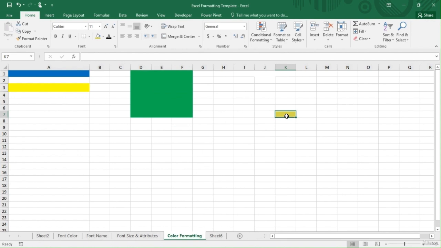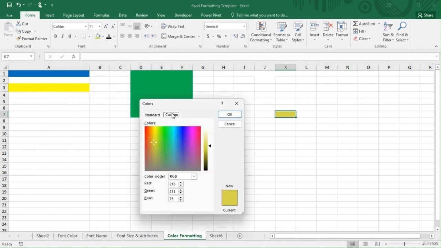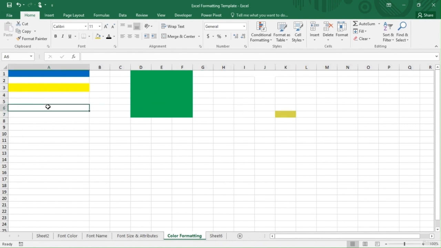Now this is how you format your color in Excel. You can either use the color theme here or you can go further to customize your color using RGB. Try this out, try to color as many cells as possible until you understand how to format colors in Excel.